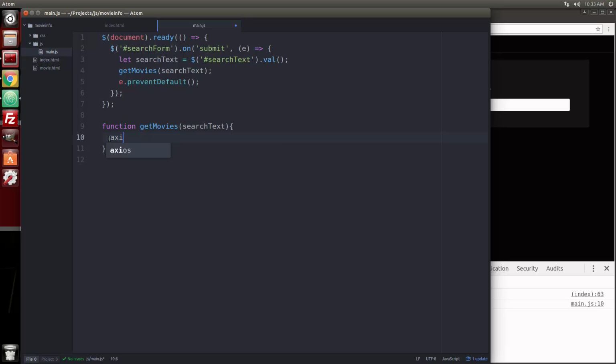So we're going to use Axios here, and we're going to say axios.get, and we'll put the URL, which is http://www.omdbapi.com, and then we want to add a parameter, so we put the question mark and then s equals, and then whatever we want to search for. So we want to search for this text, whatever's passed in. So right here we're just going to concatenate search text.